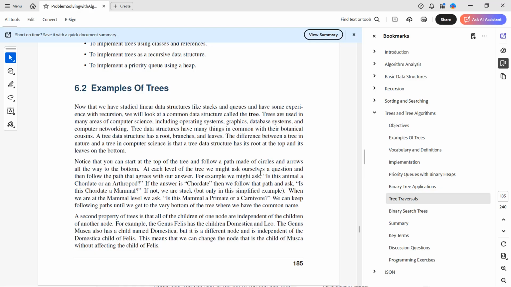Okay. So notice that you can start at the top of the tree and follow a path made of circles and arrows all the way to the bottom. At each level of the tree, we might ask ourselves a question and then follow the path that agrees with our answer. For example, we might ask, and what they're using here, botanical cousins, so that's what they're talking about.